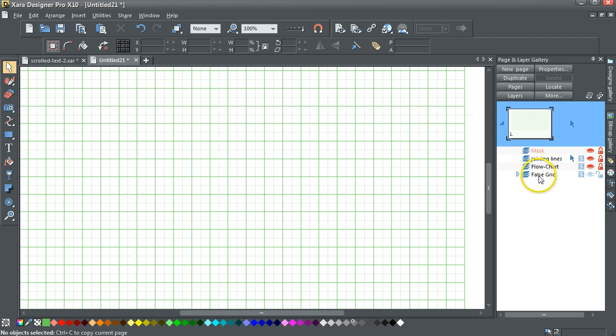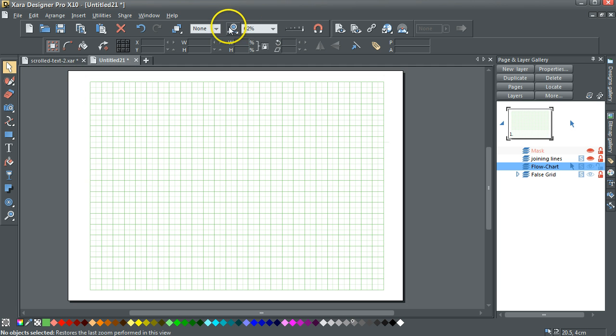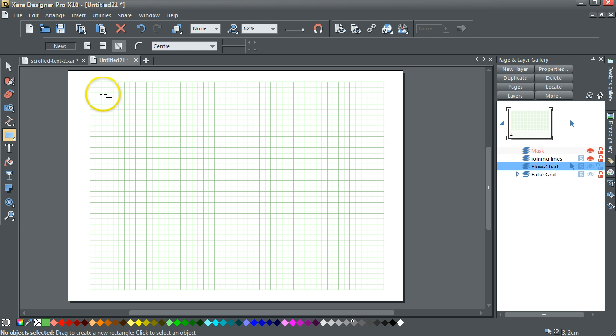Okay, now the thing is, we're not locking to this grid, we're locking to Xara's own grid, but this is just a false grid, and this is a grid that you seem to prefer and want to use too. So I'm going to make that uneditable. I'm now going to go into the flowchart area, and let's just click back to the previous zoom, the full screen size, and say you want to create a rectangle, say of that shape.